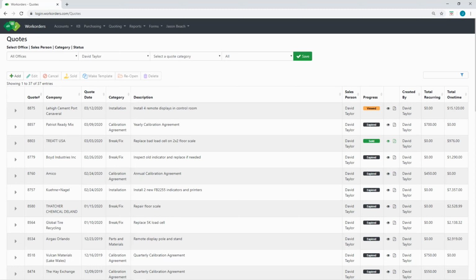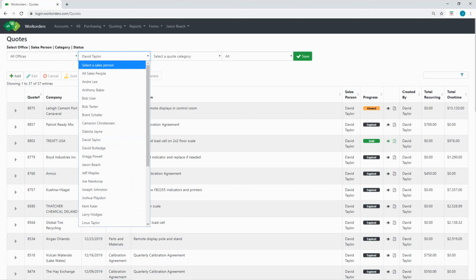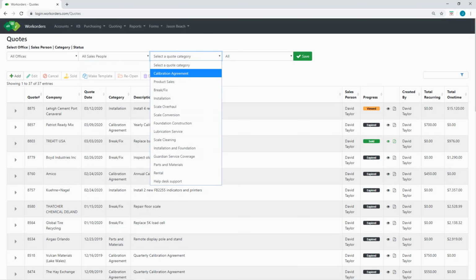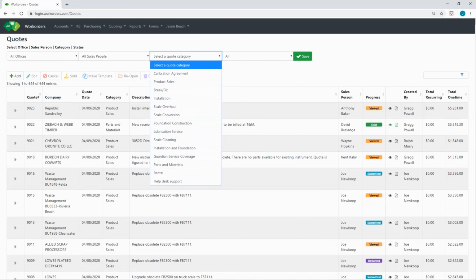So also what's nice here, if we go back and open this field back up to all salespeople, the category, I mentioned the 8 or 12 various categories, allows us to drill down into all shops that have quoted lubrication service.